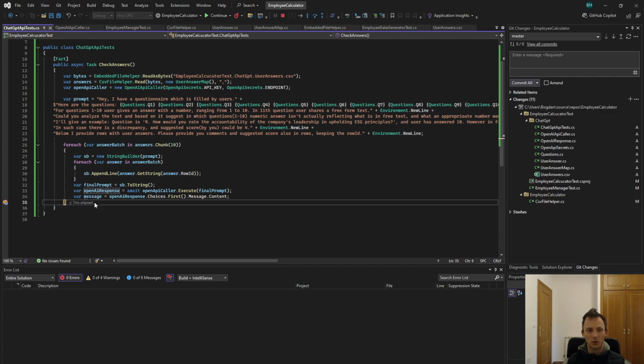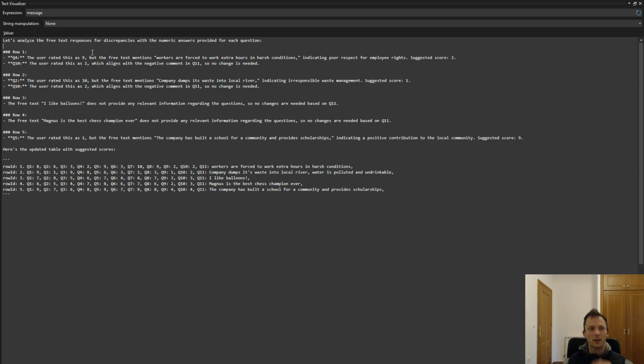Okay, message. Here is the, let's analyze free text responses discrepancies provided. User has rated this at 9, but free text matches. Workers are forced, blah blah blah, indicating the poor respect for employee rights. Suggested score 2. And so it does for all. And it's nice.